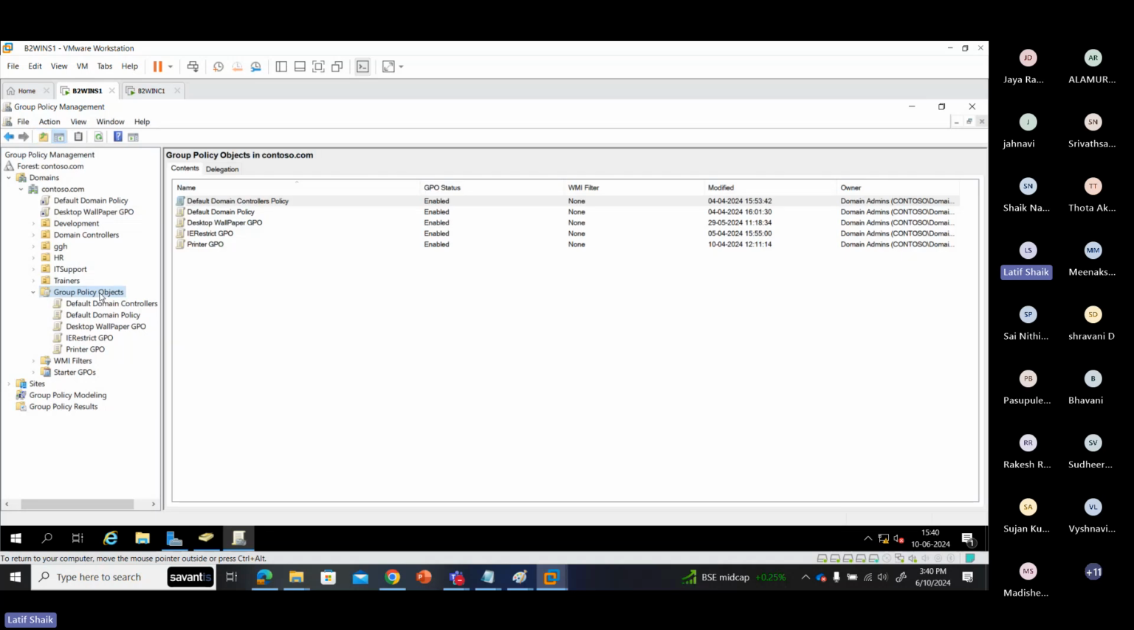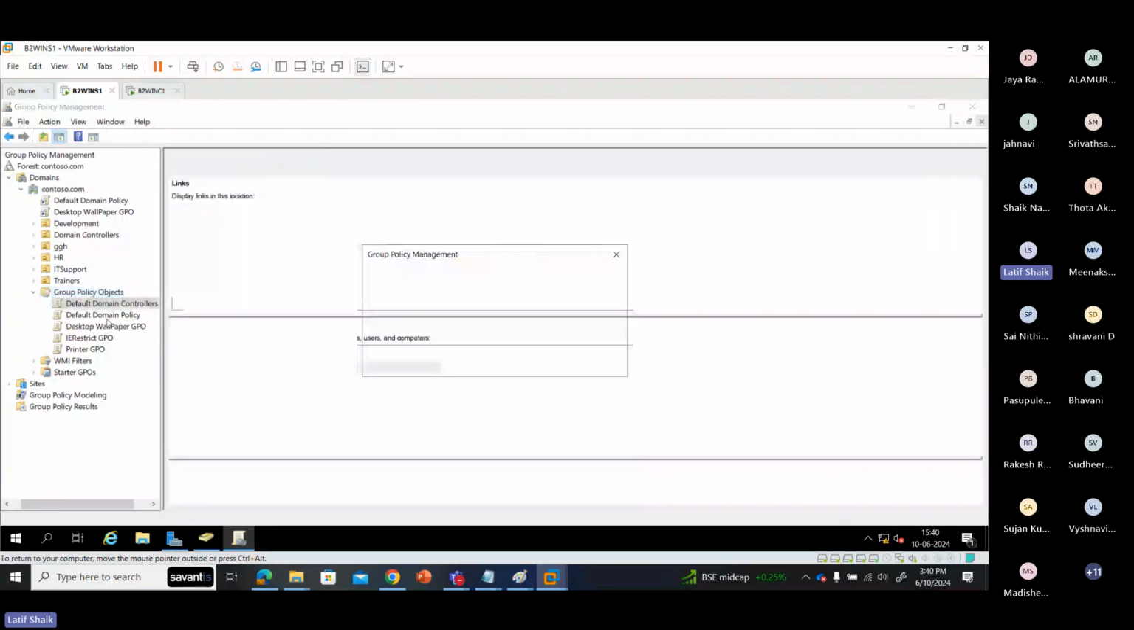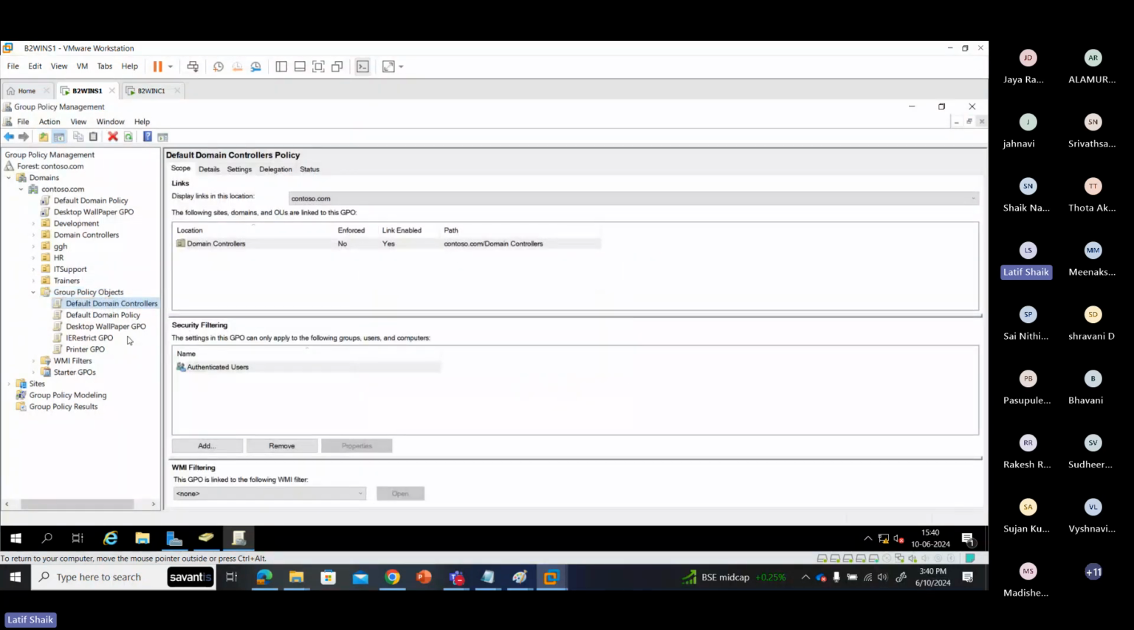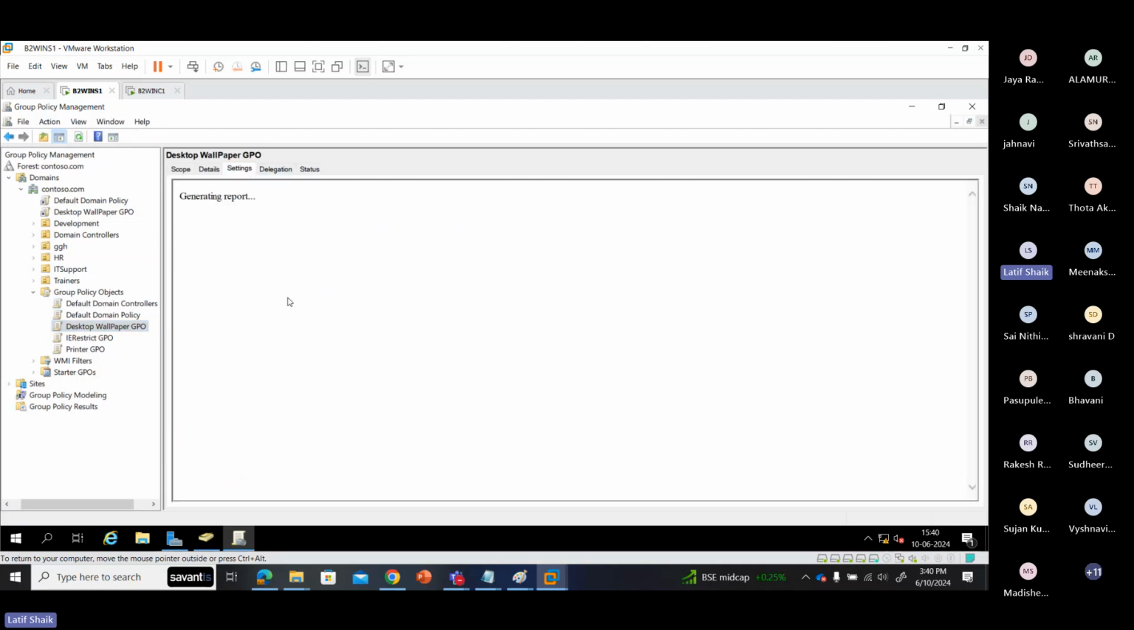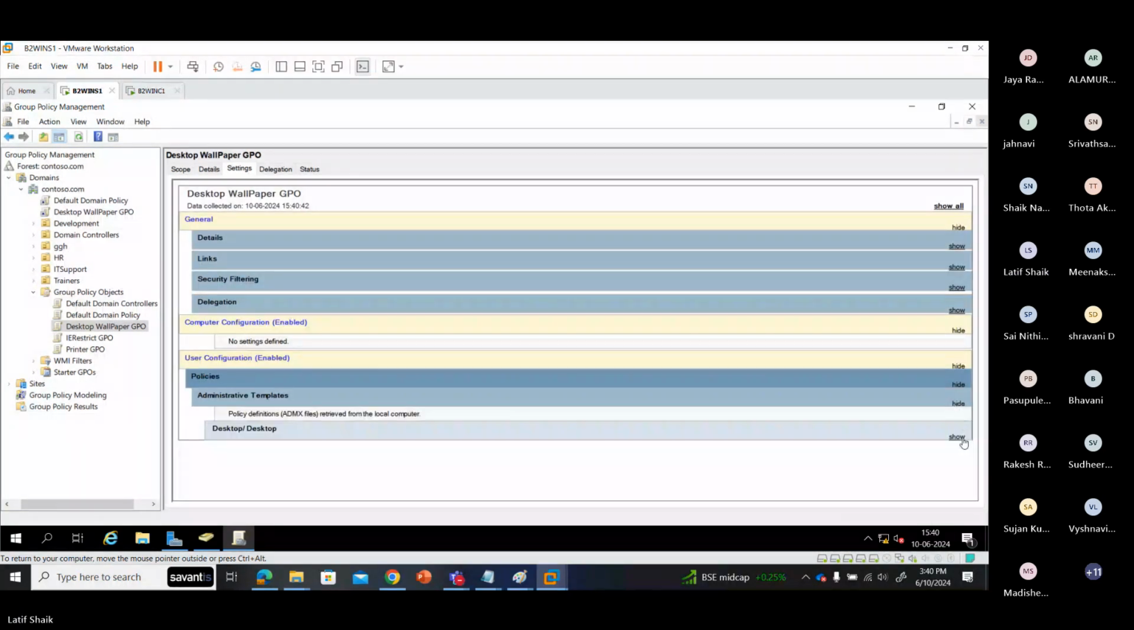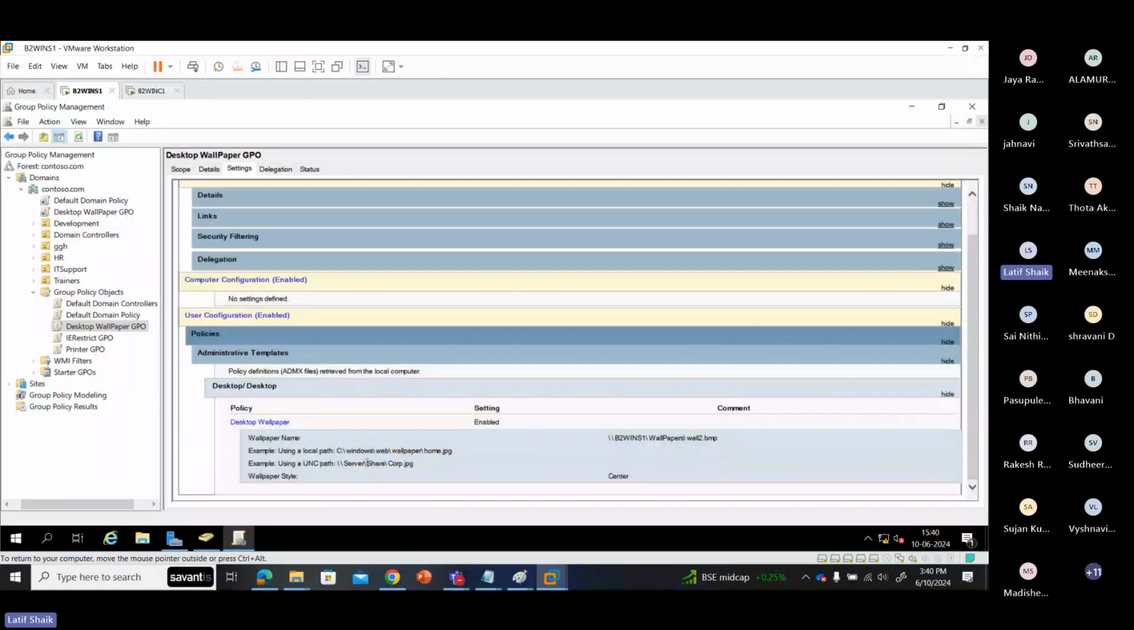This is a group policy object. Inside these group policy objects, it defines what policy you have to do. Okay. So this is the desktop wallpaper. It is saying that whatever wallpaper information is there in this picture should be applicable to everyone in the network.